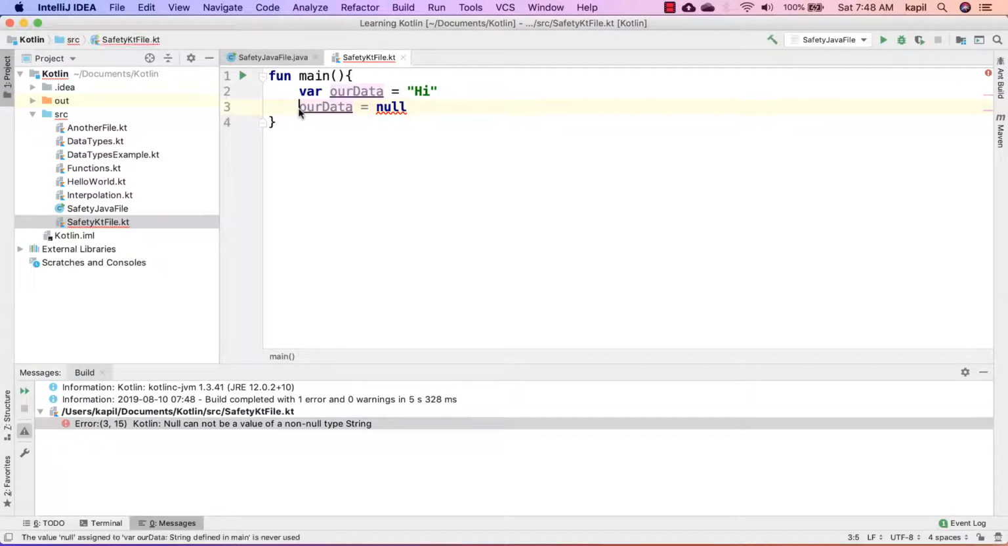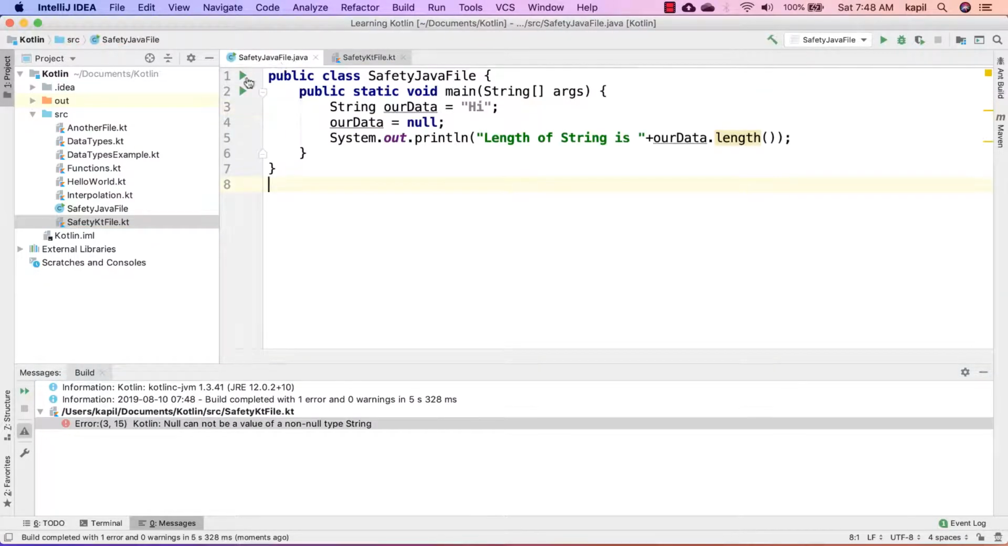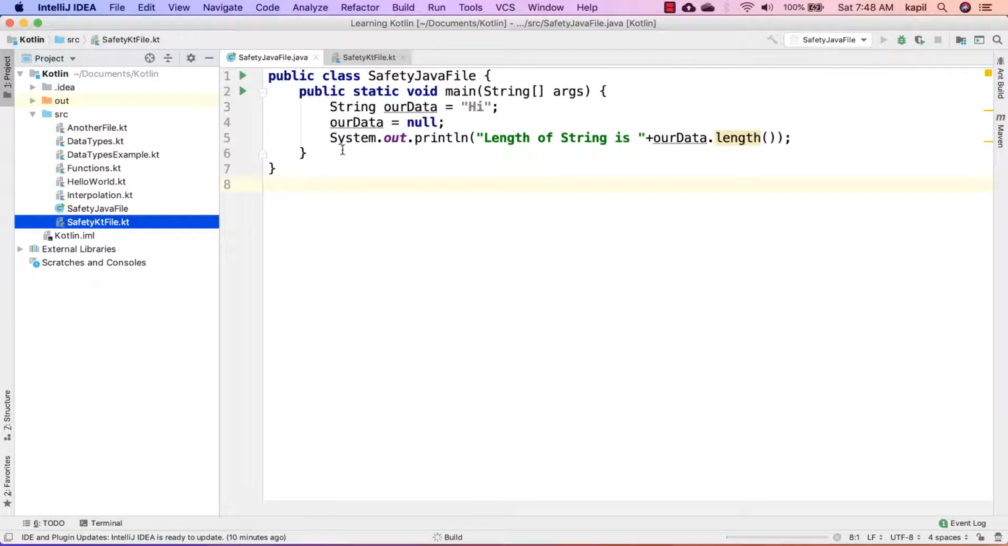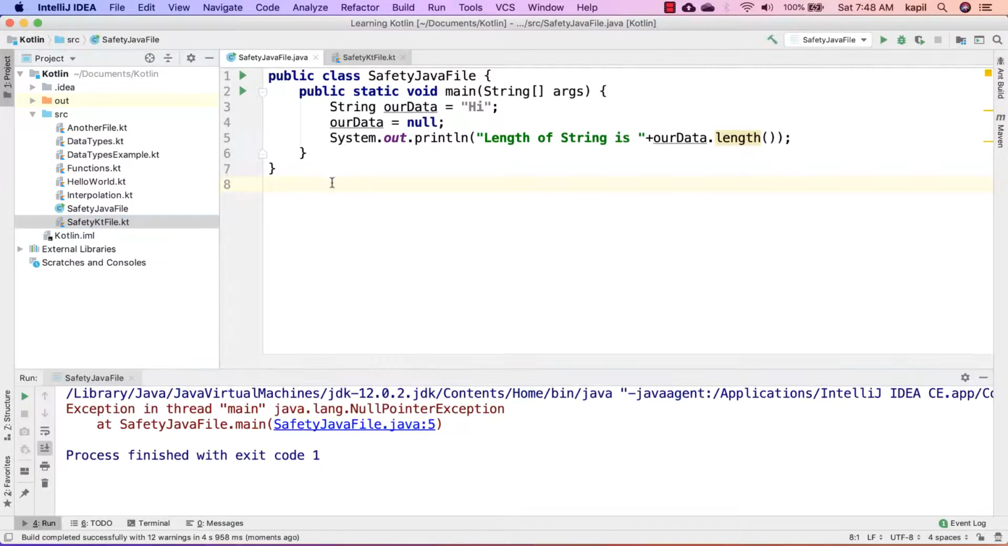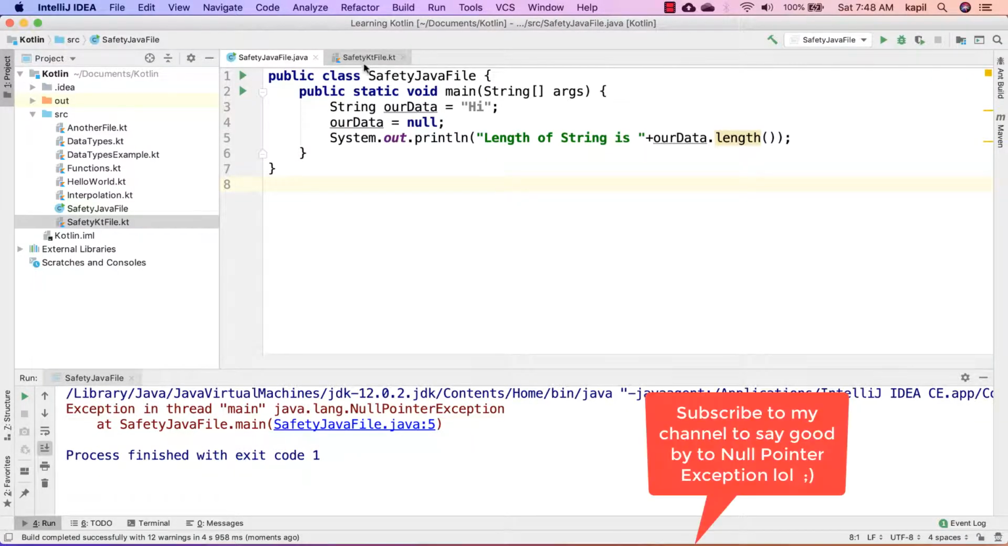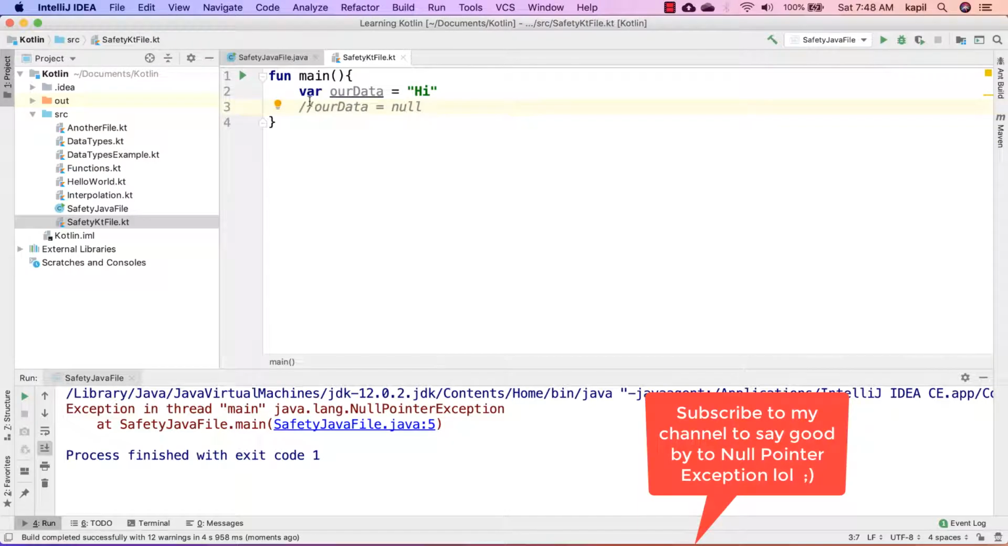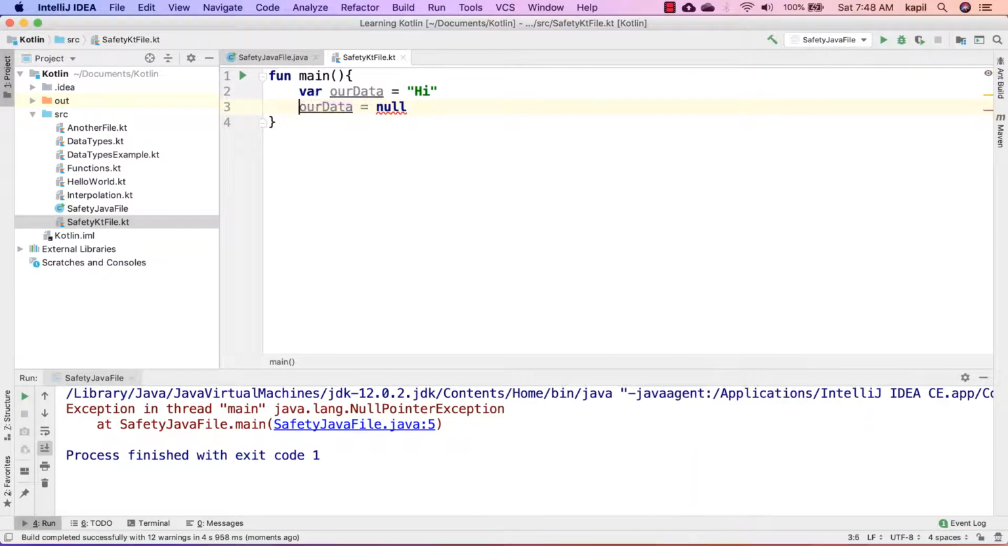Comment this out first of all. Let's go here and let's run this file. And here we can see our Java is giving us the null pointer exception. Now let's come to our Kotlin file. Let's do the same thing in here. So let me remove this.